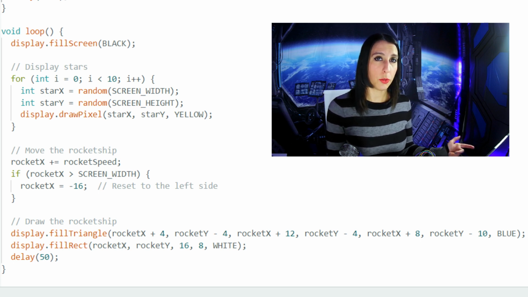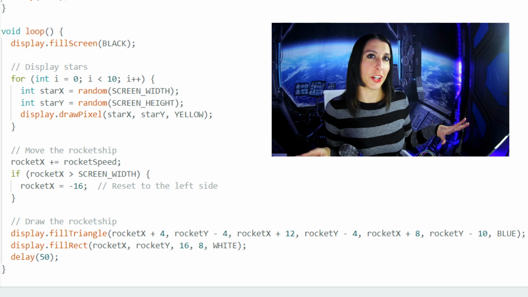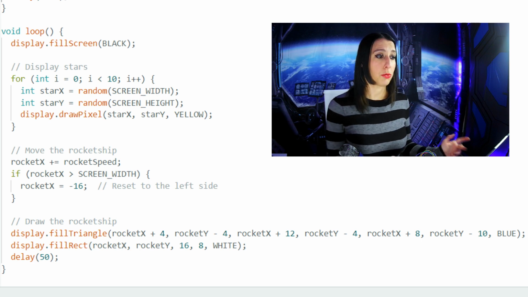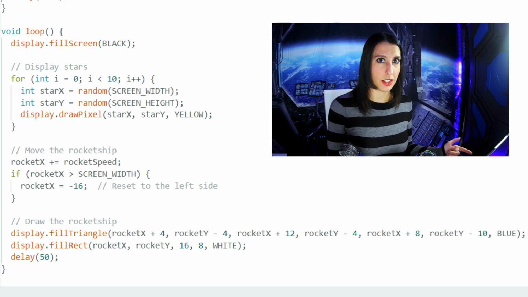display.drawPixel colors a single pixel at the x and y coordinates we specified in yellow. This will generate randomly positioned stars across the screen. rocketX += rocketSpeed increments the rocketX variable by the value of rocketSpeed, which we set to 1. rocketX is the x coordinate of the rocket on the screen, and rocketSpeed controls how fast it moves horizontally. By increasing it, the rocket will move towards the right.